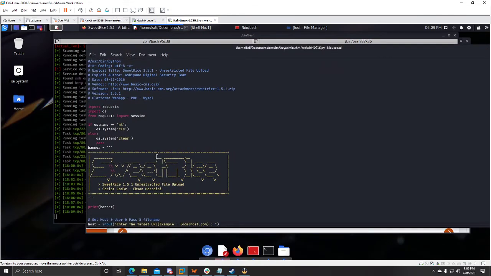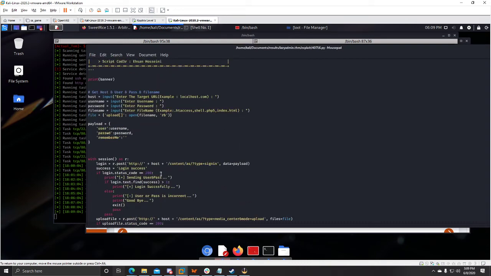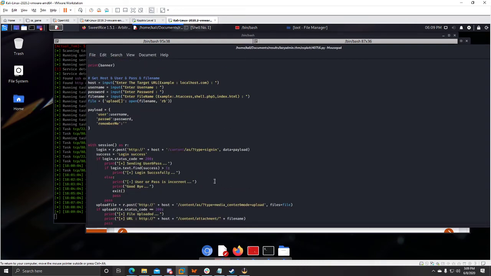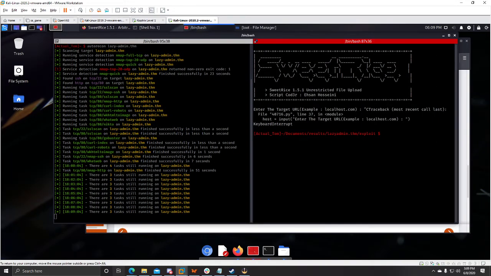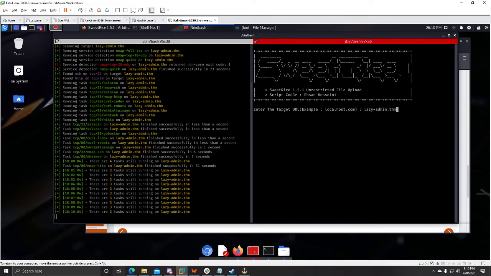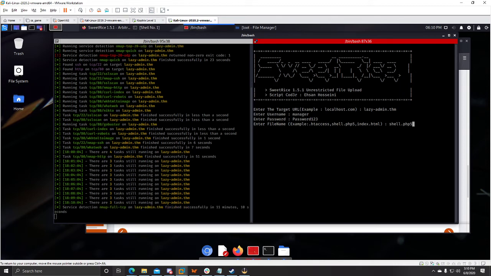So here is mine, and I went through and modified and put /content in front here, /content here, and /content here. And that is the only change I made to this exploit. So we'll go ahead and run that. And we'll type the host name that we put in our host file. We'll type the username and the password. And we will upload shell.php5. Now you can see that it has given me a file upload, and it has given me a URL.